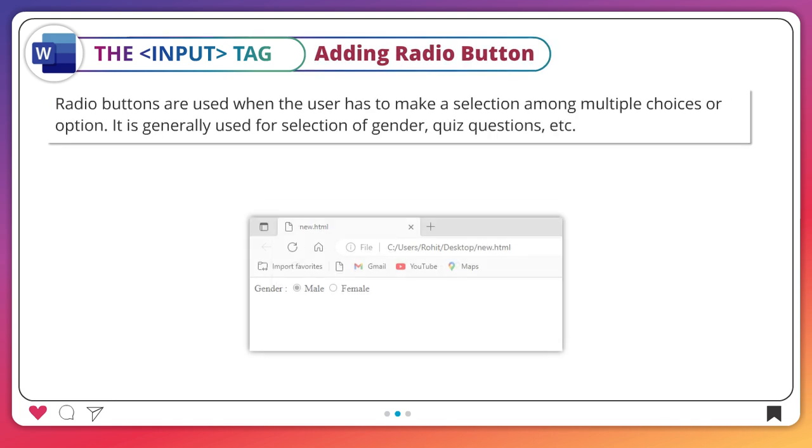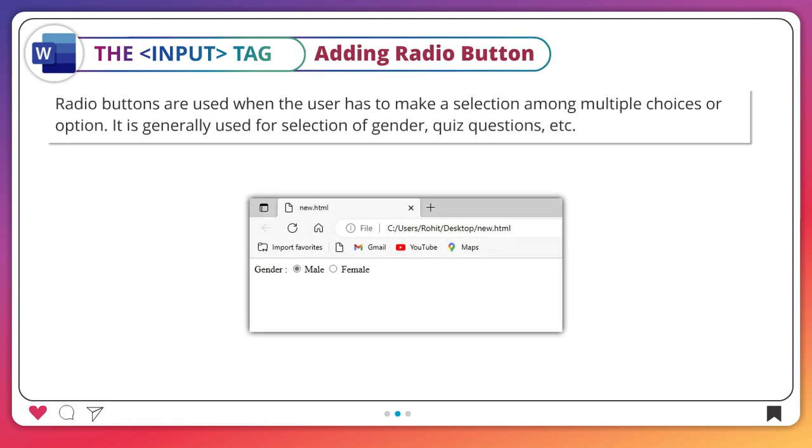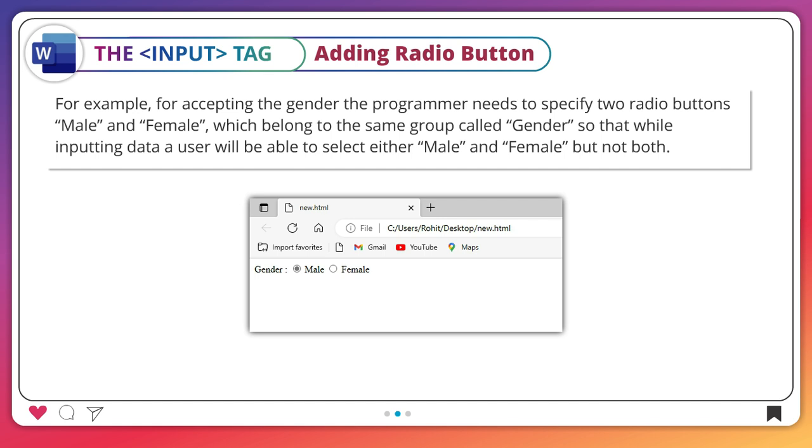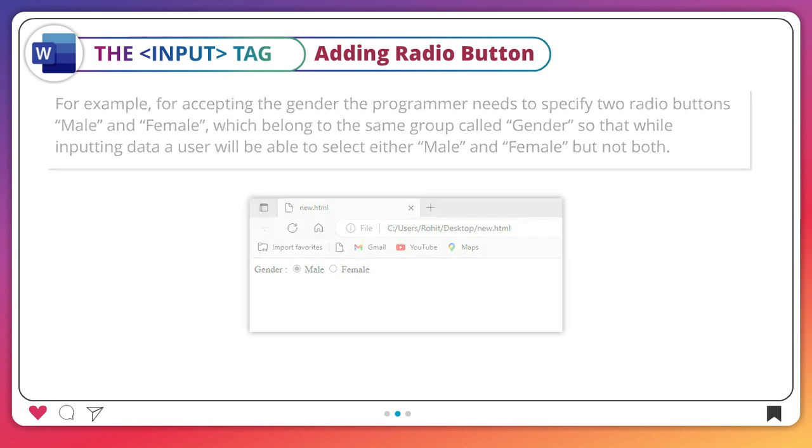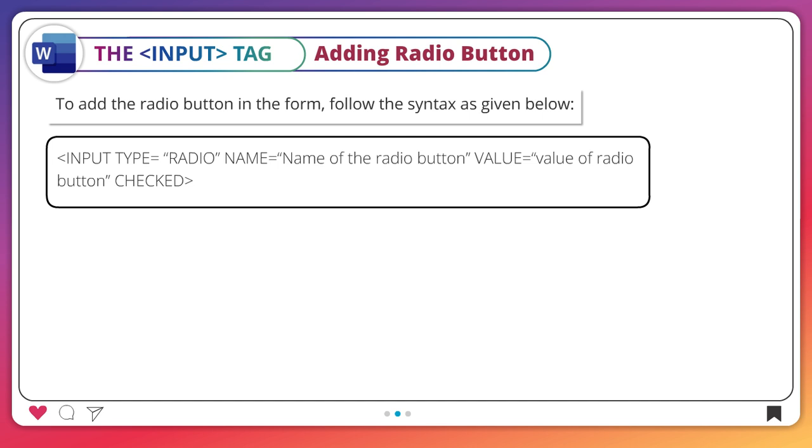Adding radio button. Radio buttons are used when the user has to make a selection among multiple choices or options. It is generally used for selection of gender, quiz questions, etc. For example, for accepting the gender, the programmer needs to specify two radio buttons, male and female, which belong to the same group called gender, so that while inputting data, a user will be able to select either male or female, but not both. To add the radio button in the form, follow the syntax as given below.